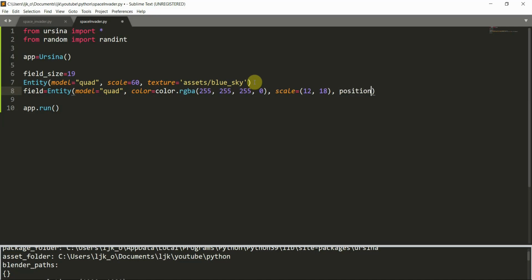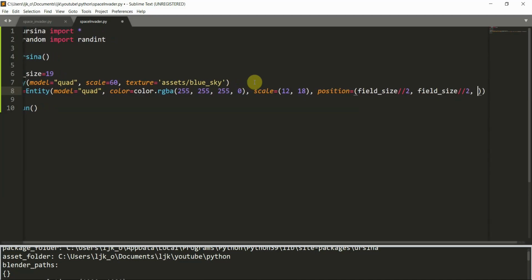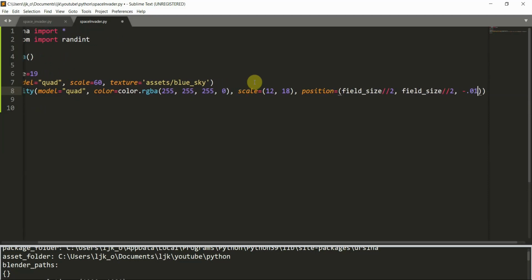So the scale equal to 12 on the x, 18 on the y. Set the position equal to, and for the x, it's going to be field size divided by 2, and here we're using integer division, and for the y, it's field size divided by 2, and for the z, it's negative 0.01.